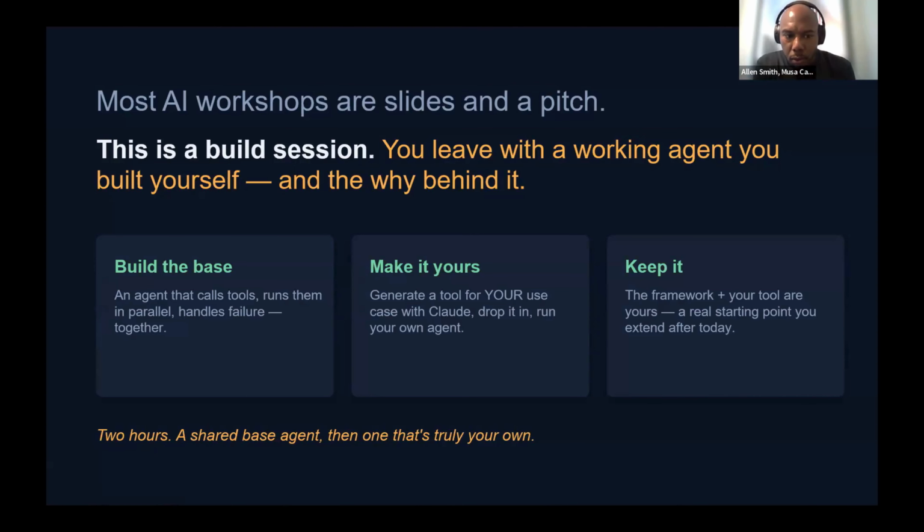An agent that calls tools, runs them in parallel, and handles failure. That's something we're going to do together.